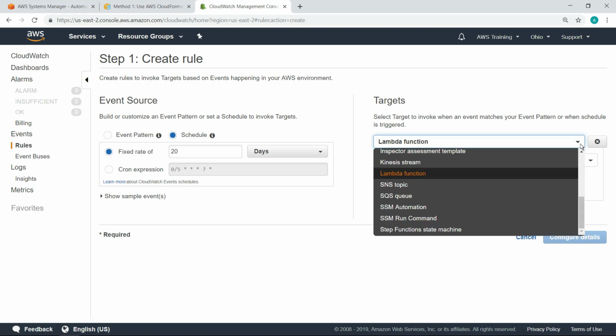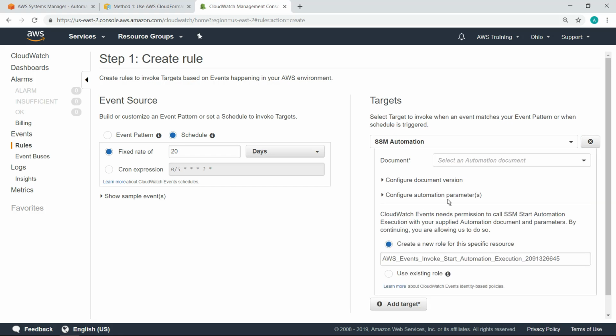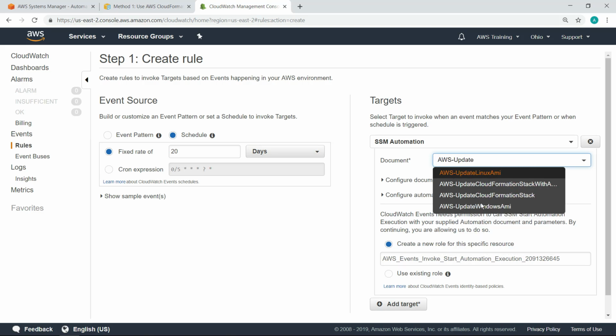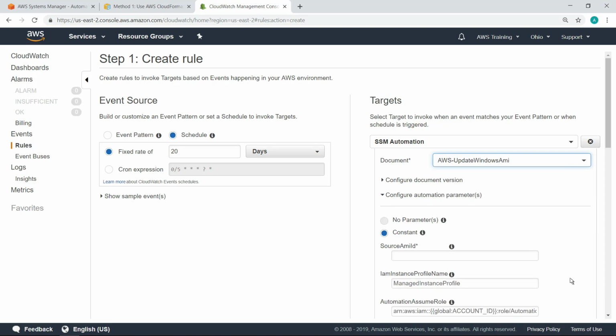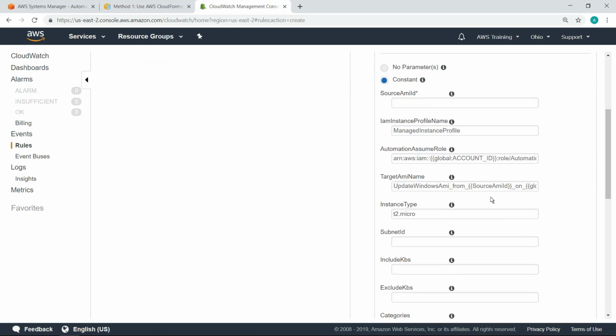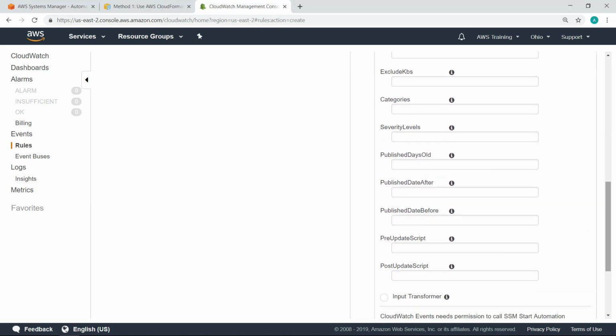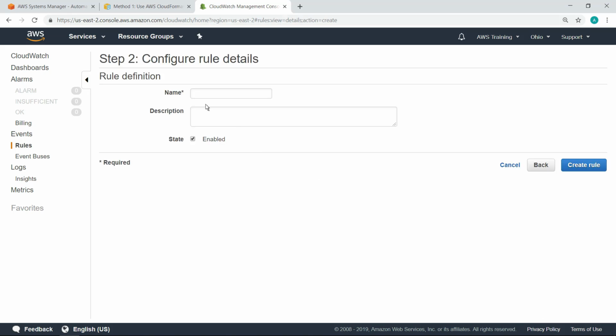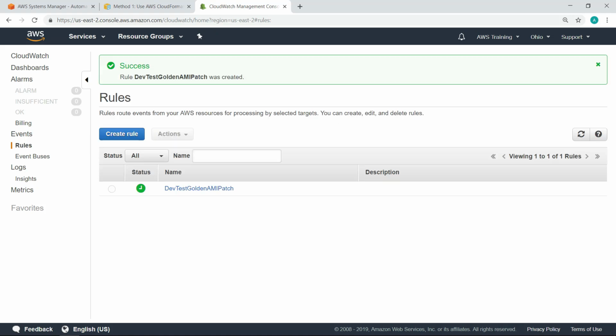Here, we want to invoke an SSM automation document. We'll select the same automation document we use to patch manually. As before, we need to specify the ID of the AMI we want to patch, as well as any optional parameters. Next, we'll give this rule a name, and then finish creating the rule. Here's the rule we just created. Now, the image will be regularly updated.